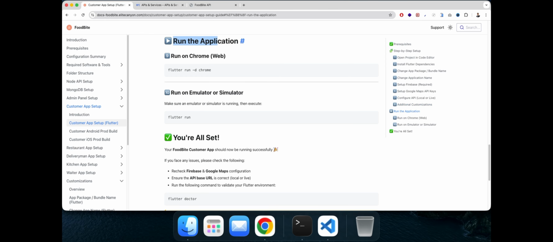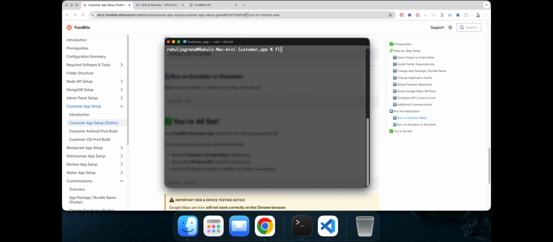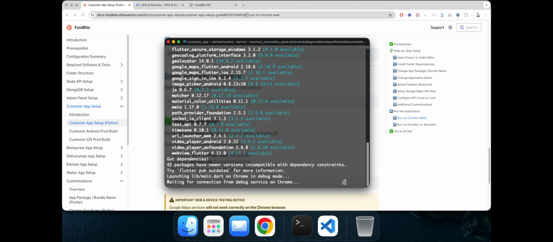Now that all setups are complete, let's run the app. You can run the Flutter project on Google Chrome, an emulator, simulator, or a real device. Note that some native libraries may not work on Chrome, so it's recommended to test on a real device for accurate testing and customizations. These steps are common for all Flutter projects, including the Customer App, Restaurant App, and Deliveryman app.